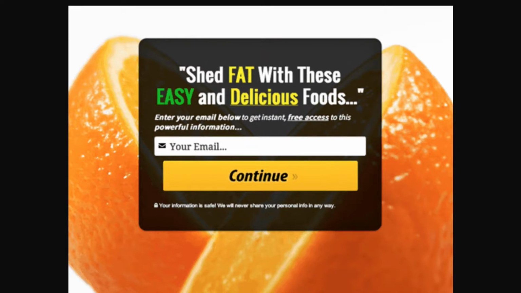So when you're sending people to a page like this, especially cold people who don't know you, have no idea who you are, no idea what you're talking about, right? Like it's shed fat with these easy and delicious foods. You really don't know what's on the other side of this. You really have almost no clue what you're going to see. So you're going to opt in based out of curiosity.